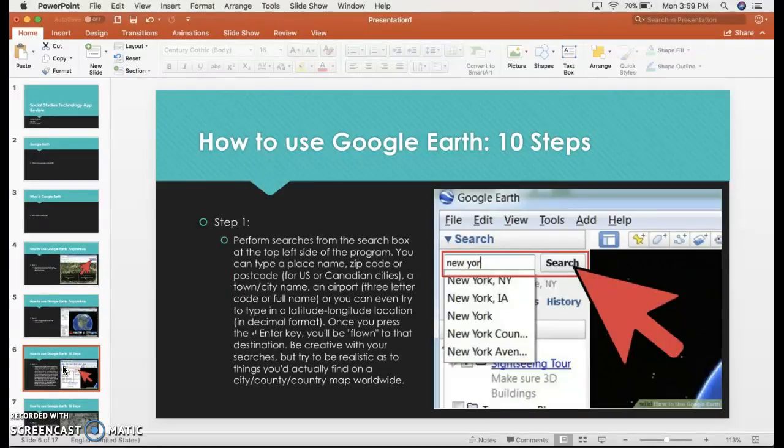So this is 10 steps of really the basics of using Google Earth and how to navigate it. You can perform searches from the search box at the top left side of the program. You can type a place name, zip code, postcode, a town, city name, an airport, or you can even try to type the latitude, longitude location. Once you press the enter key, you'll be flown to that destination. Be creative with your searches, but try to be realistic, as things you'd actually find on a city, county, country map worldwide. And to the right is a picture of where you would find that.